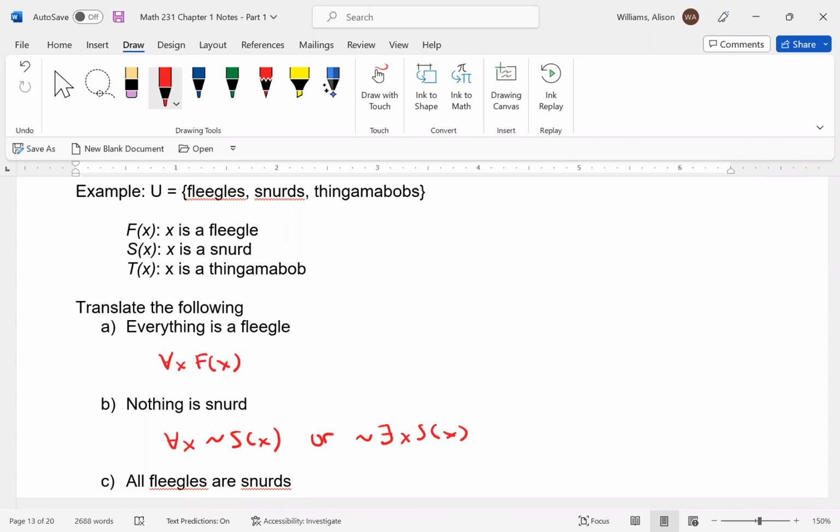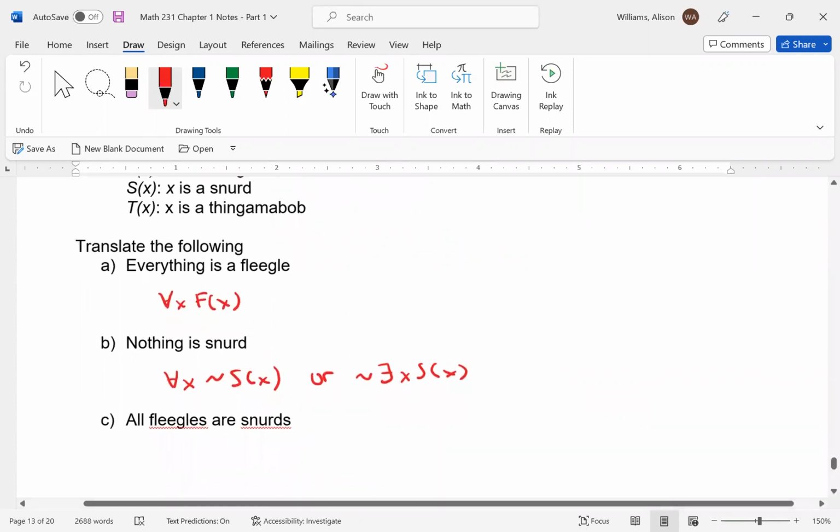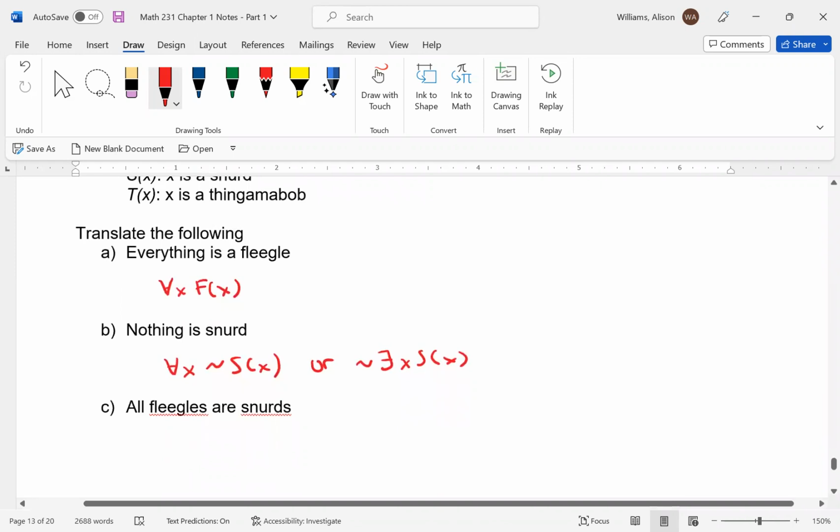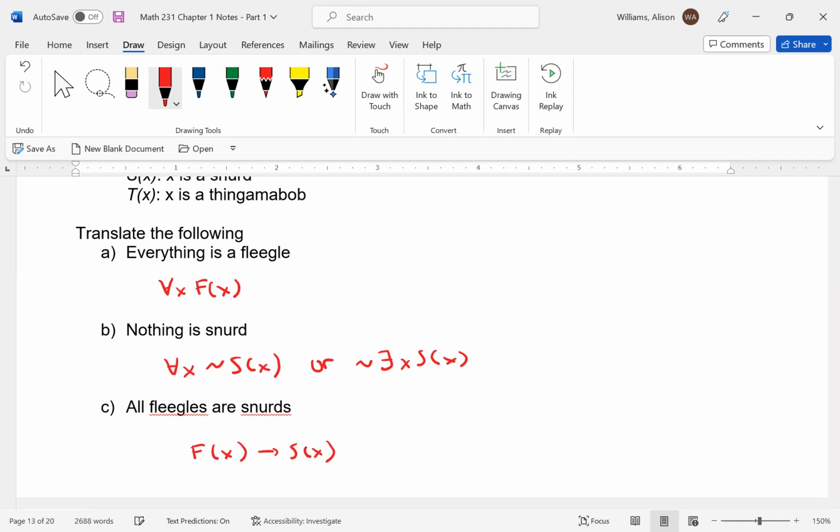All flegals are snurds. So this is saying that being a flegal means you're a snurd. And this is true for all x, and we want to put parentheses around it. So we're saying that for all of them, this is true.